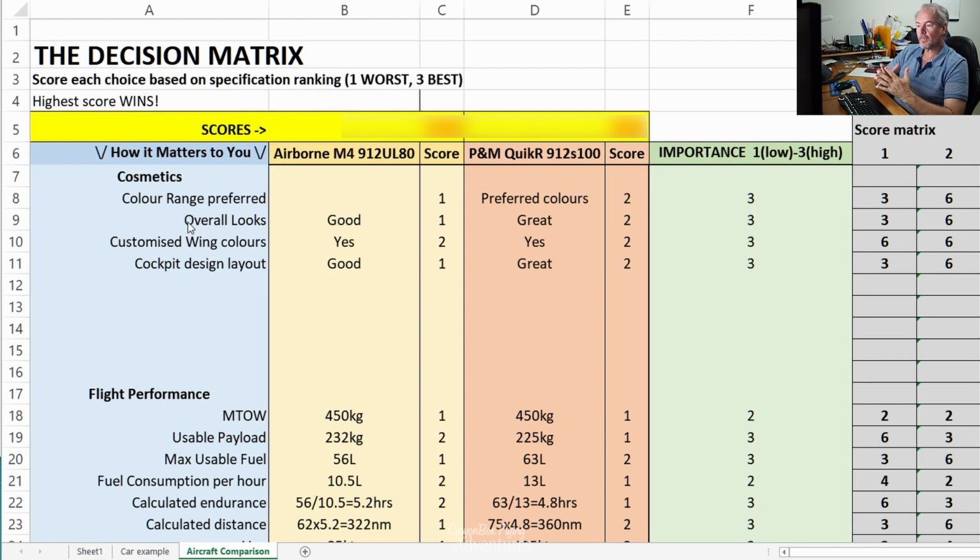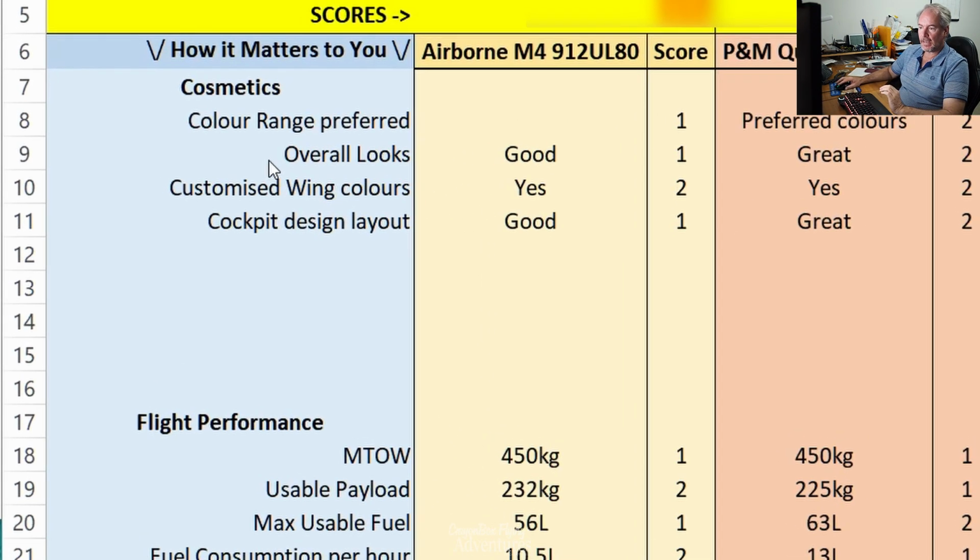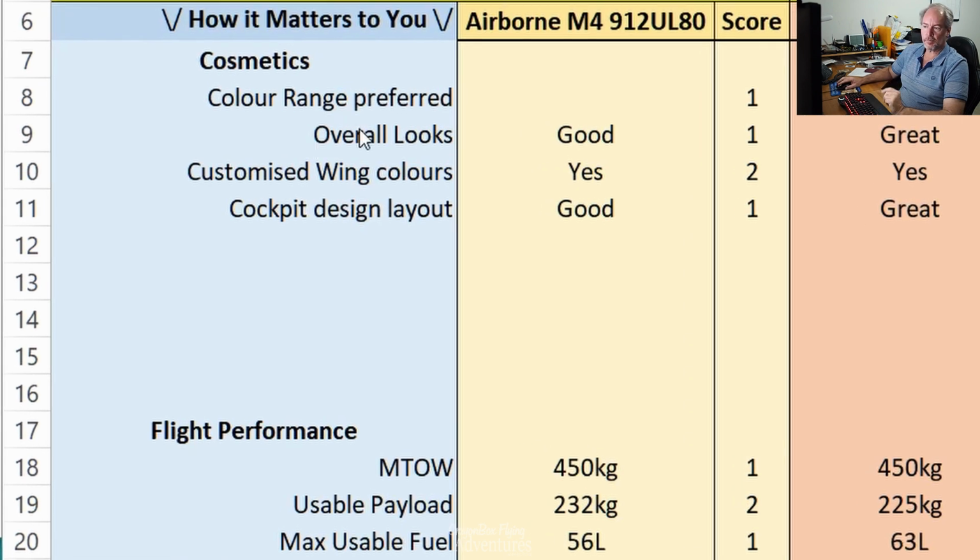So let's get on with it. And first of all, as I said, blue column, cosmetically, how does the aircraft look, what are the colour choices available to us, can we customise the wing colours, and what is the cockpit design layout.